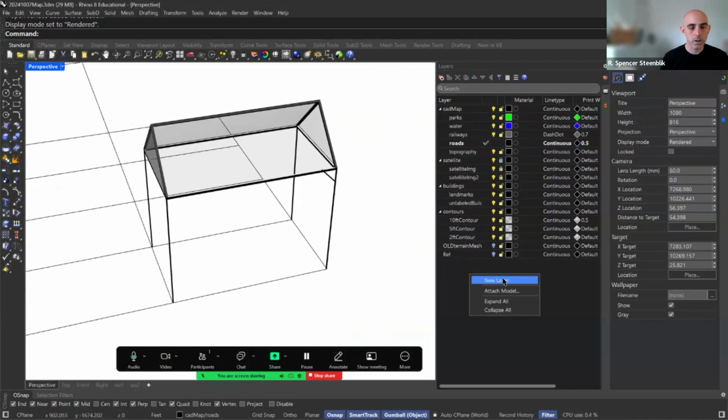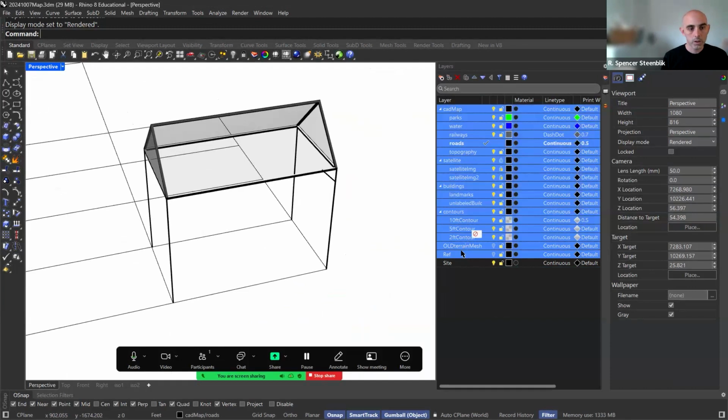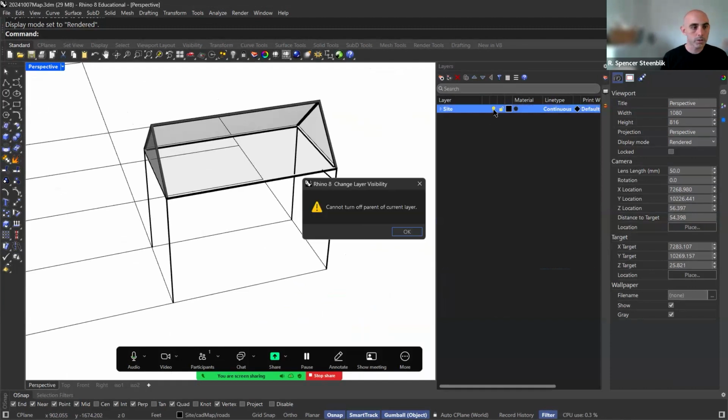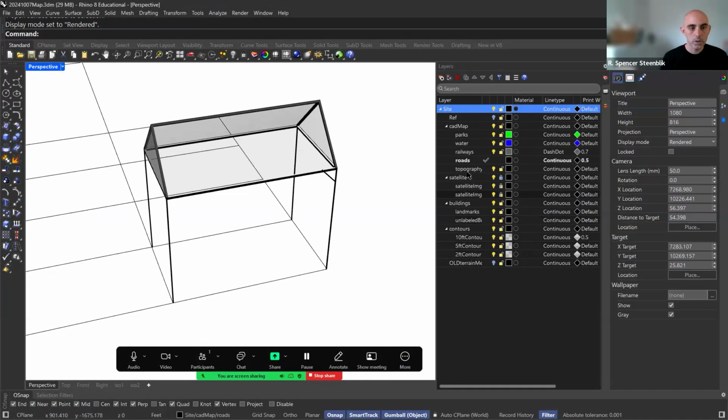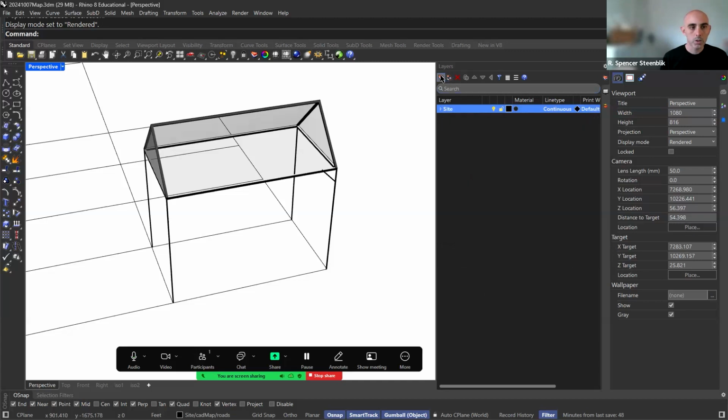And we might even start thinking about making some layers based on material. So I think what I'll do is I'll make a new layer called site, and I'm actually going to take all these and put those in the site folder. That way I can just turn off that site folder. We can't do that because we have the current layer in the site folder. Let's see if we just make a new layer, and let's make that the current layer. Now we can turn off the site.